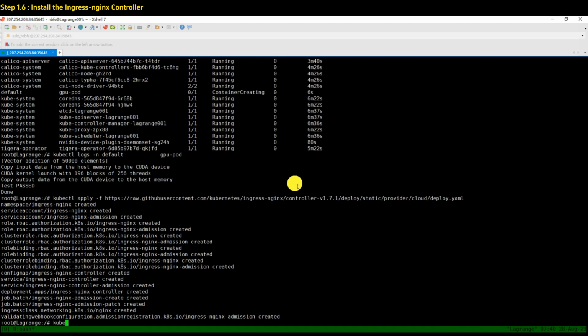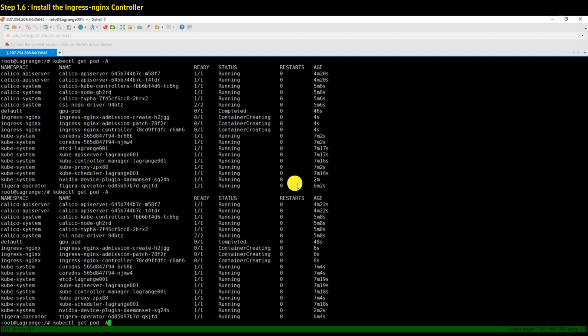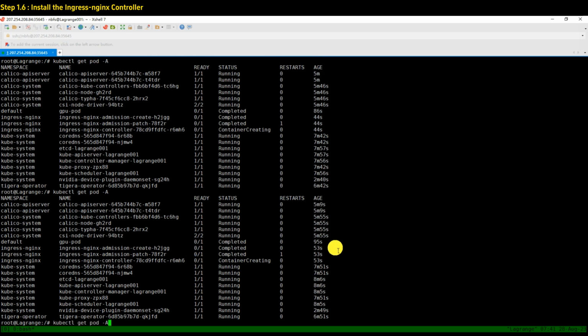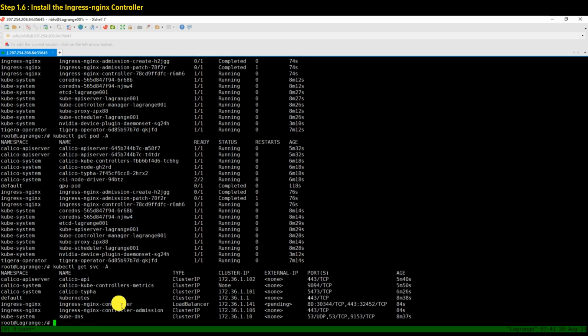After installing the Ingress controller, we still need to check the status of the cluster. Just like before, it might take some time for all the components to transition into the running state. All services have been launched, which means that the Ingress controller is functioning properly.